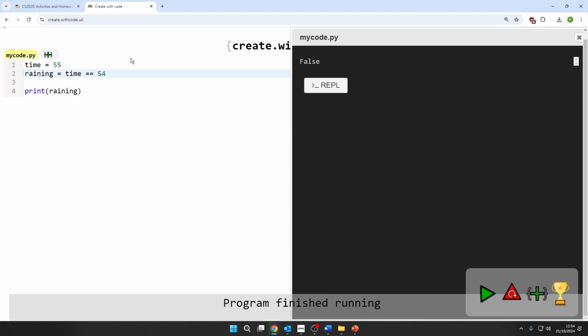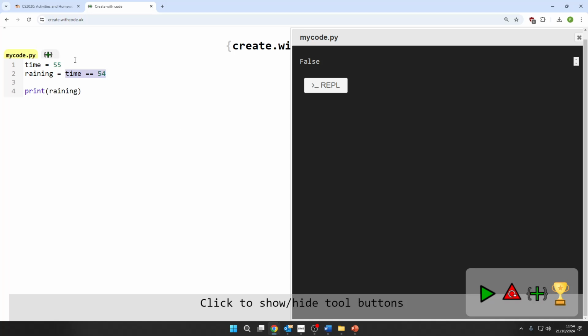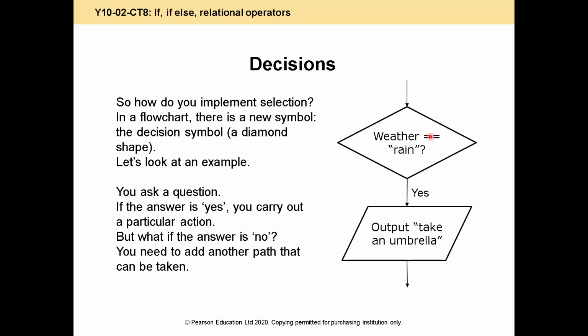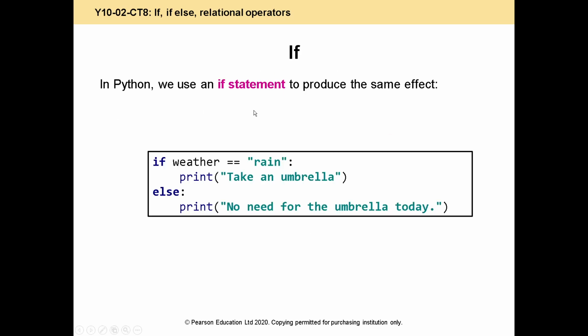If we use two equal signs, this is now false. Why? Because we're comparing that and that. Time is not 54, time is 55, nearly. So they're not the same, therefore it's false. Okay, so that's what we mean by the two equal signs here. One equals for assignment, setting the value. Two equals for checking if two things are equal. And then you can make decisions in your flowcharts.